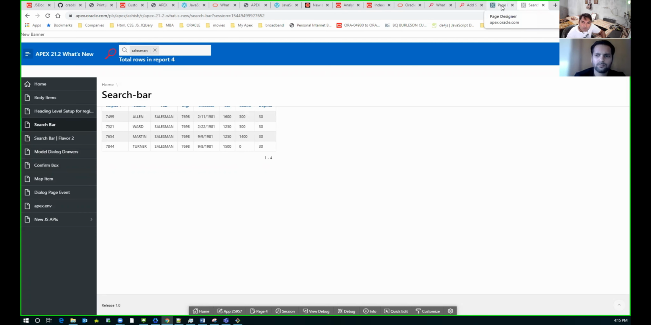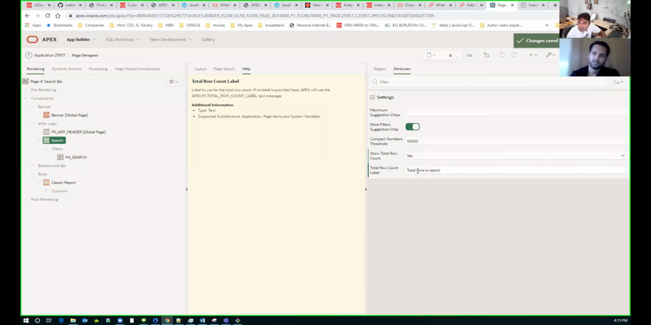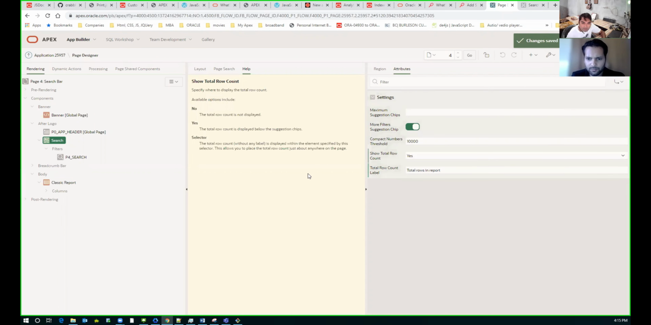So things are pretty straightforward now, but here I was hiding it already because I don't want something which can mess up my header navigation bar. So that's why I hid it, and that's about this.